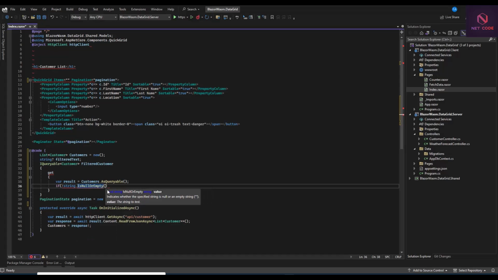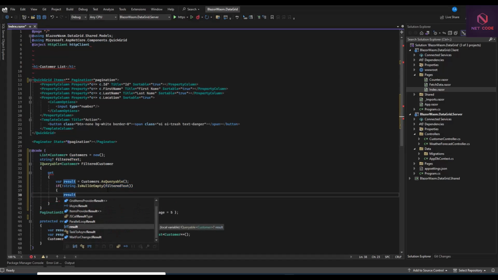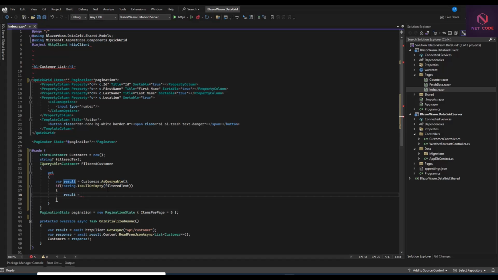Then let's specify this filter text. So this is a filter text. So what is it going to pass in? If it is not empty or null, then this is what you want to do. We want to say result is equal to, so we are assigning a new result. Now you see this here is a result coming from this list, but we are assigning a new result to this. Result is equal to result dot, so we can use where.